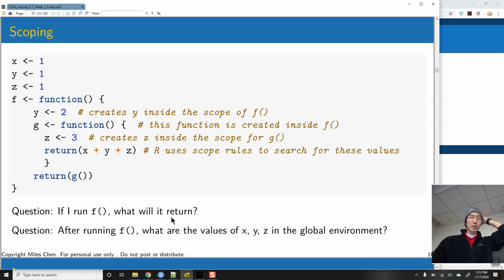All right, so let's take a look at some scoping. Here's an example. I define x, y, and z to be 1 in the global environment. X is 1, y is 1, z is 1, okay? Inside the global environment, we define the function f. Inside of f, we say y is 2, and then we create the function g. Inside of g, we say z is 3, okay? And g is going to return the value of x plus y plus z, and f returns the value of g when we execute it, right? All right, so I'm going to call f in the global environment. What is it going to return?